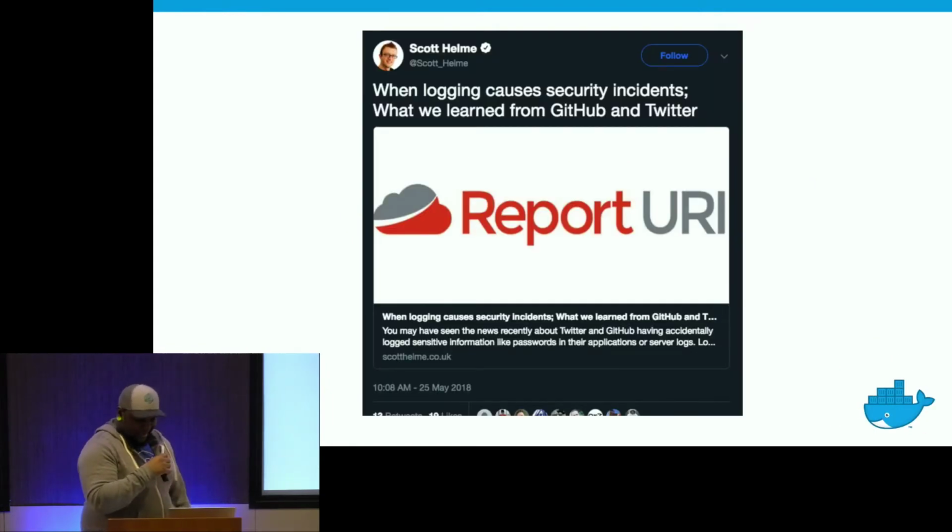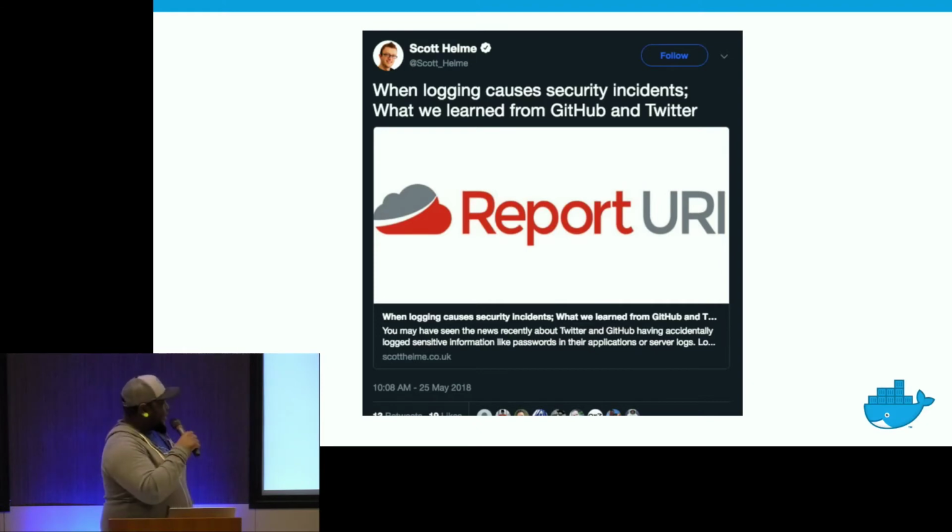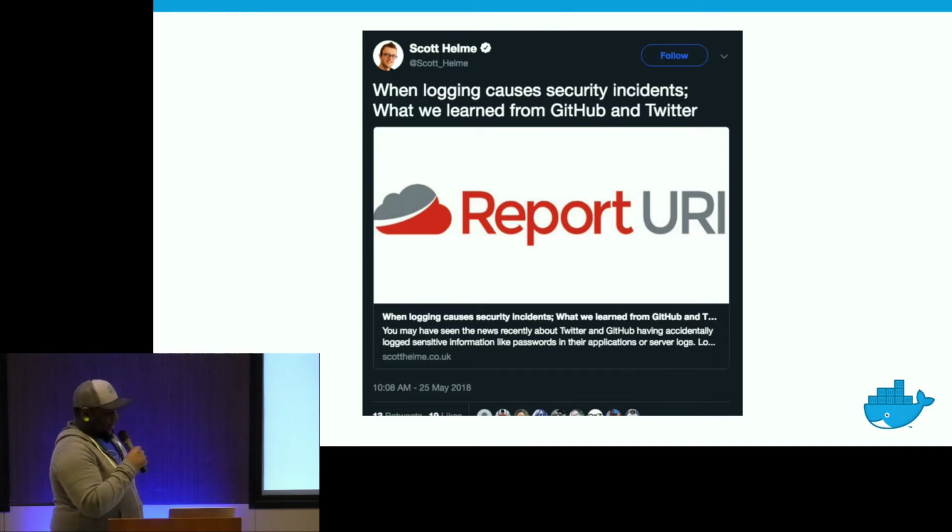So this is another tweet. This is by Scott Helm. This was a little bit more recent, last year, but GitHub and Twitter recently had some personal information leak in their logs, and even if those sorts of things are kept internal to an organization, you don't want users' passwords floating around in plain text.